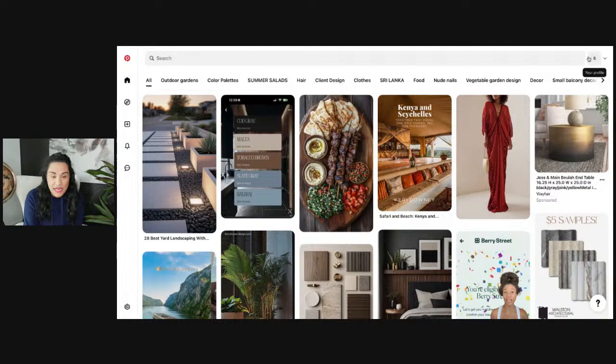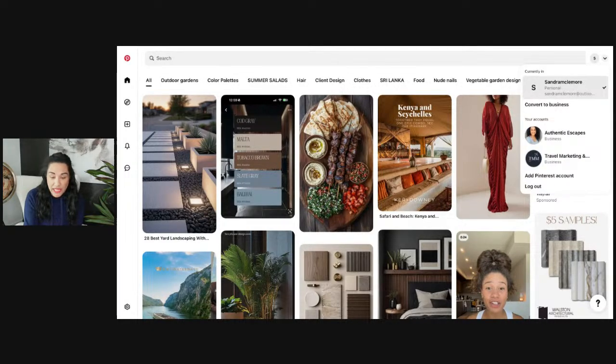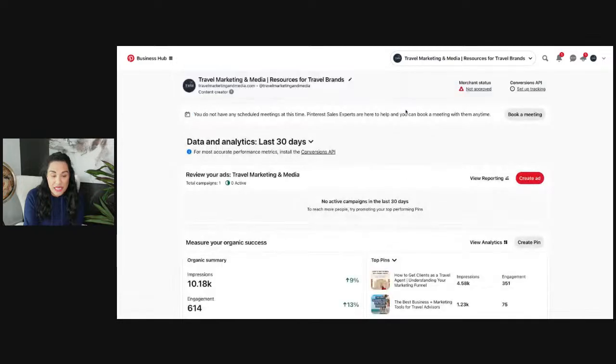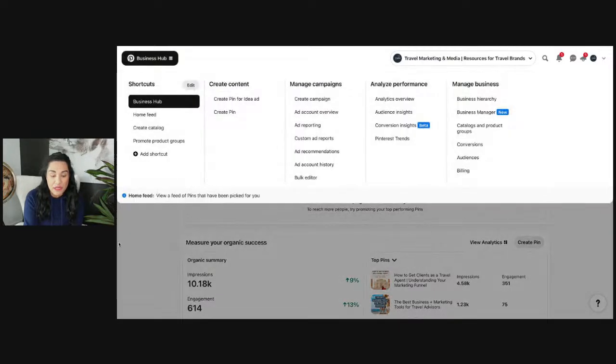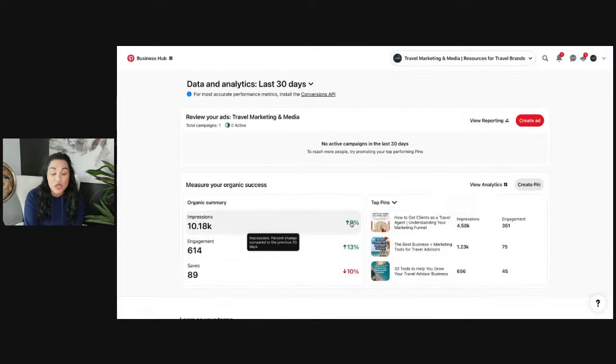Over here on the top right-hand corner, look at my screen real quick. This is how you toggle between a personal account, which is where I am right now, and my business account. As soon as I click in here, I'm in my business account. I do not want to do a single thing in here because Pinterest remembers absolutely everything. My impressions have gone up 9% in 2 weeks. Why? Because we've been pinning every single day.